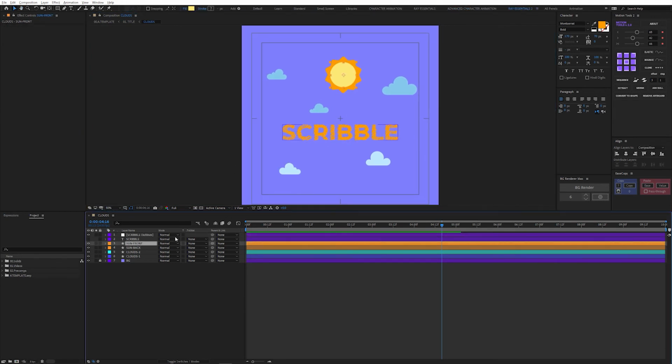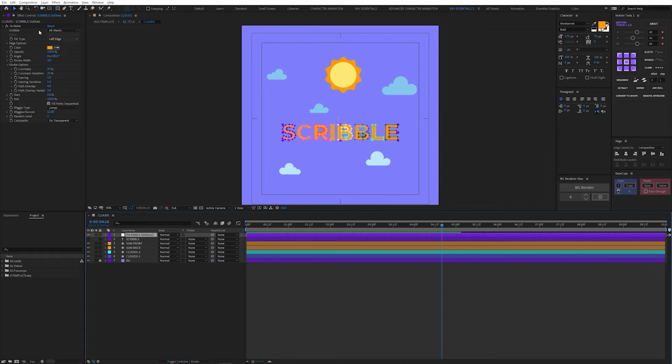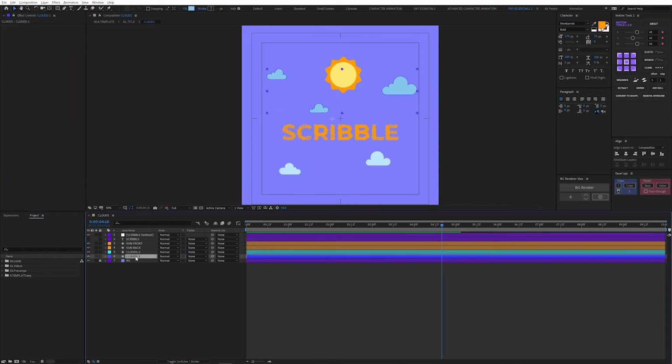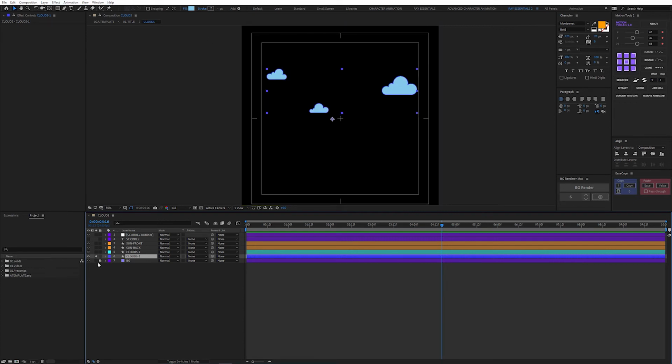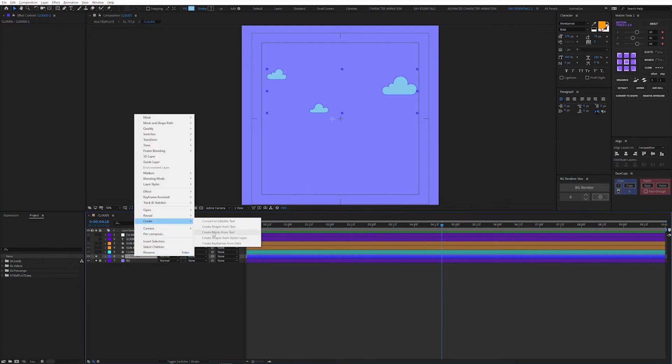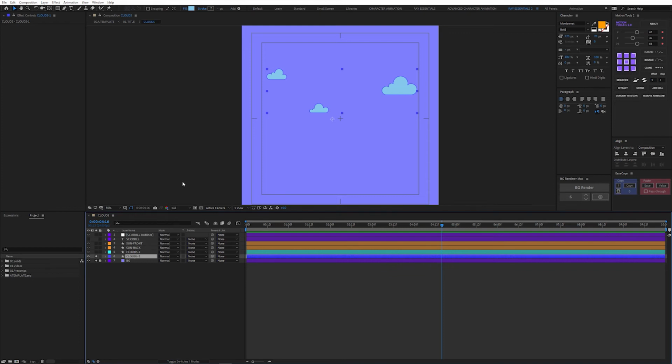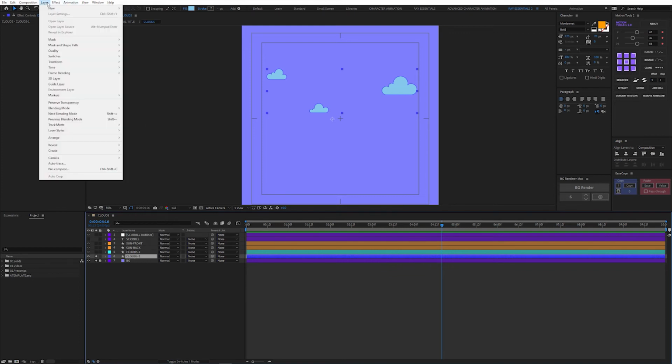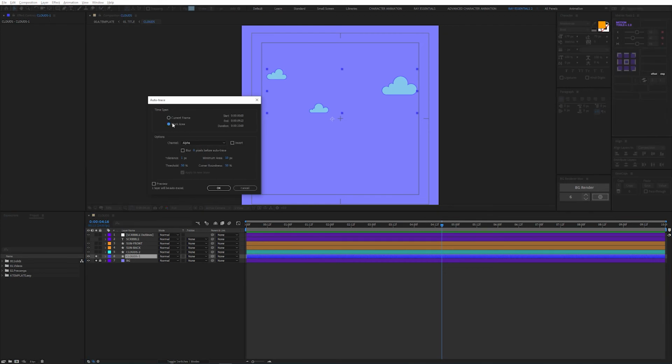Next, for the shape layers, we will just use the same effect. The only thing that changes is how we create the masks from the shape layers. For example, let's pick these clouds right here. And we cannot create the masks like we did with the text layer. What we have to do is go to layer and go to auto trace. Here we just select work area and leave these options like they are. Press OK.